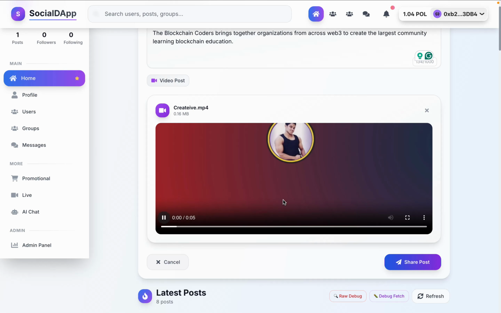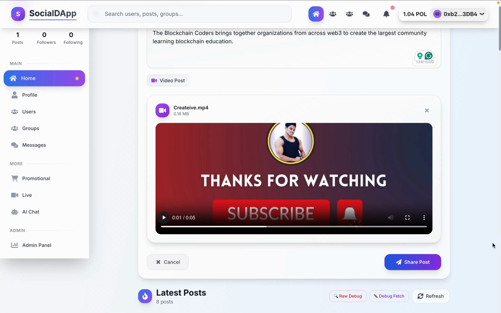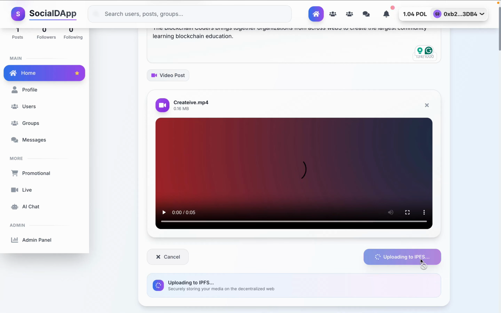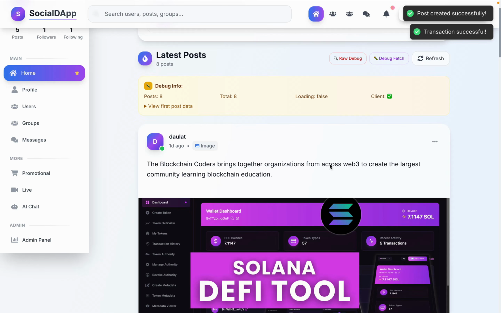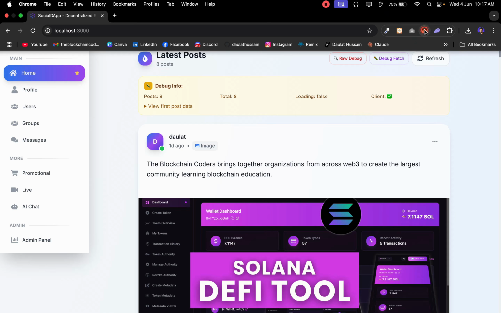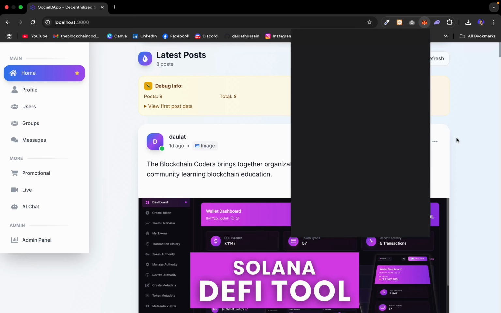You can simply play the video and see what this video is all about. Now I can click on this create post, and here it's uploading the post to our decentralized IPFS and it goes into the smart contract. So let's click on this confirm, and the transaction happens quickly. You can see in MetaMask how the transaction is taking place. Finally, we have created the post.